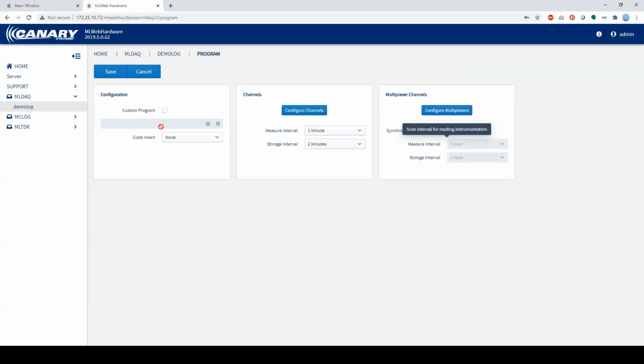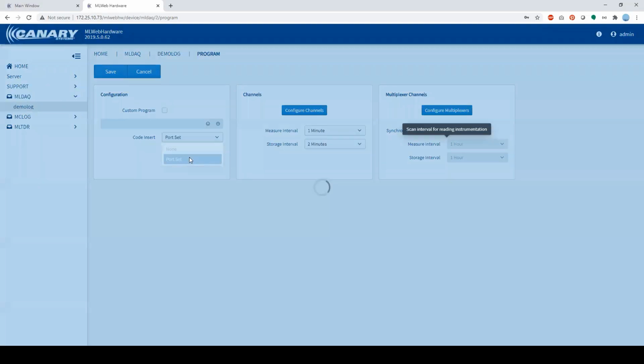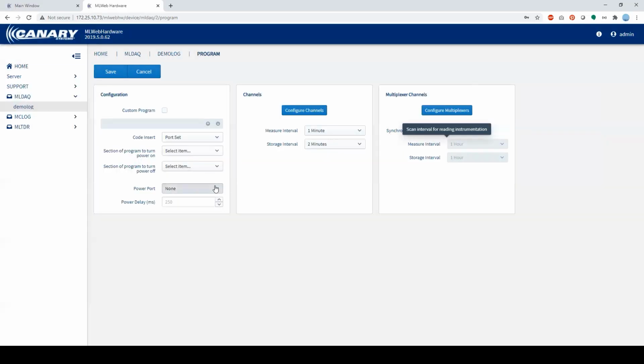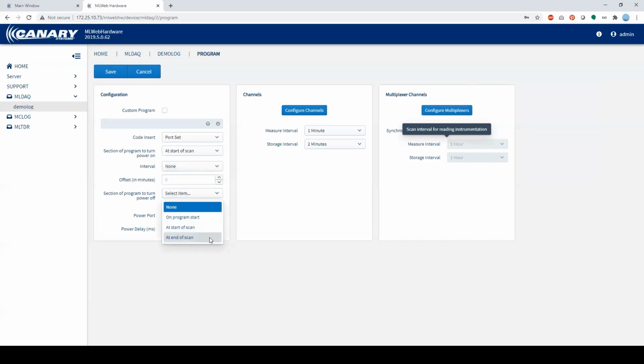We also have custom programming that can be done. So if there is a program that can't necessarily be configured using MLWebHardware, you can upload that here. You can also use a code insert option, and this allows you to set certain ports to either on or off. So you can specify which port it is that you want to turn on or off, and then you can select where in the program you want that to start and stop, or turn on and turn off.